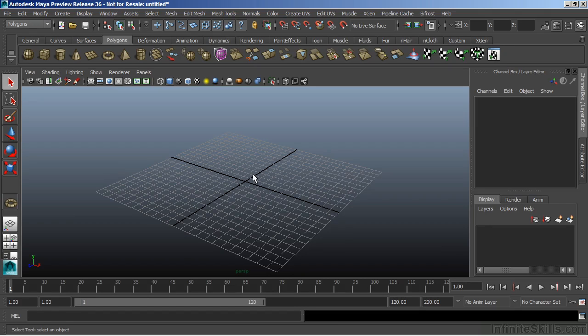In this video, we're going to take a look at camera control. When we first open Maya, we're presented with the perspective view. This is giving us the view from the perspective camera. Now, Maya has 4 cameras by default.